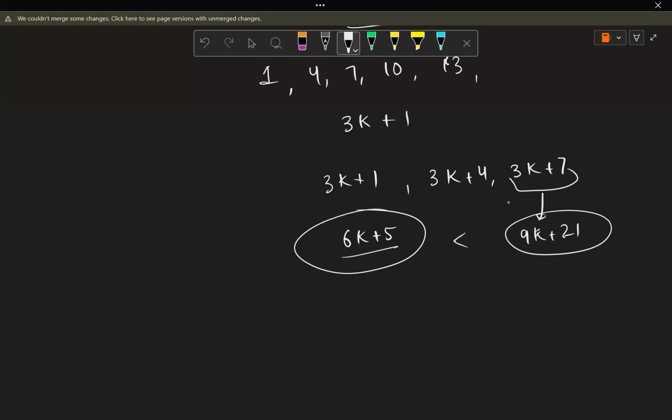Twice of this value, which is 12k plus 10. Basically, if this is a divisor of this element, then some multiple of this element should be equal to this. For that, you can just check for one or two elements, and you will see that it's never possible.